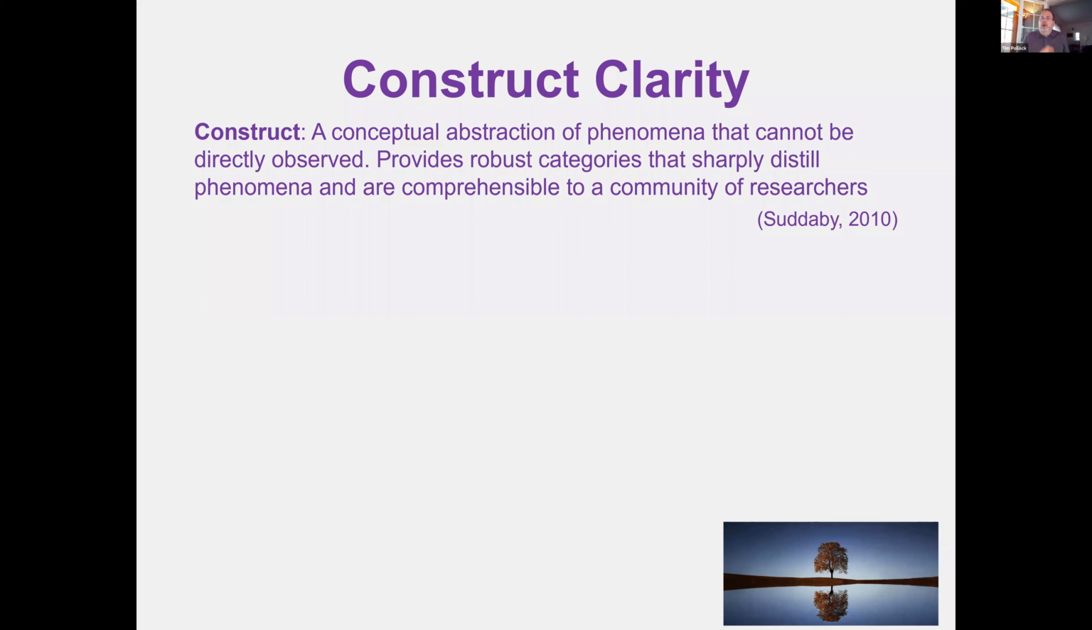So in my case, reputation would be a construct. And then I might use Fortune's Most Admired to operationalize it. That would be a variable, but that's not the reputation construct itself. So the constructs are these more abstract, theoretical phenomena that we are talking about and theorizing about. And so you have to be really clear about what your constructs are in order to develop compelling theory.